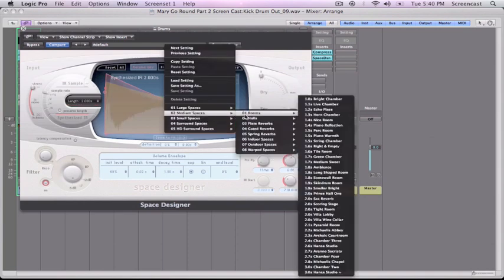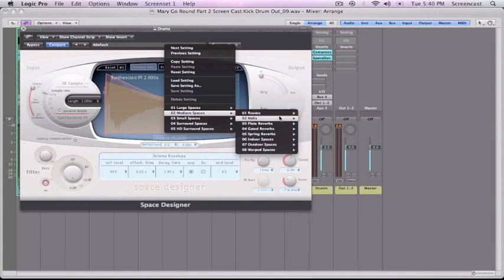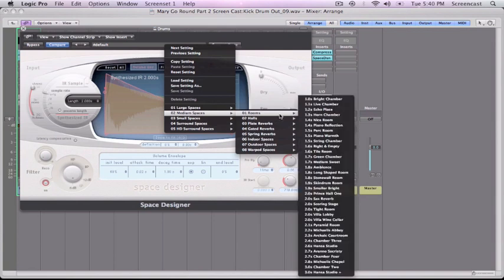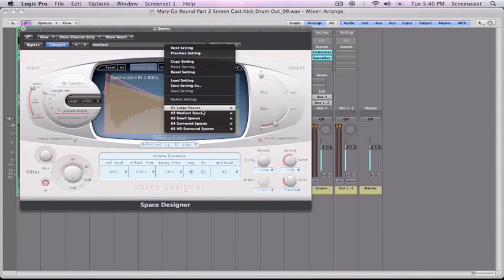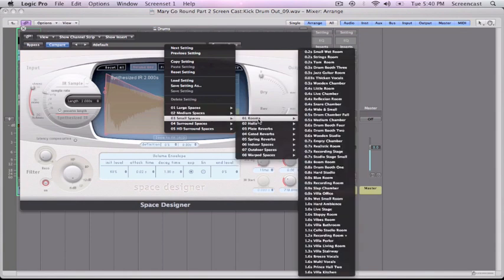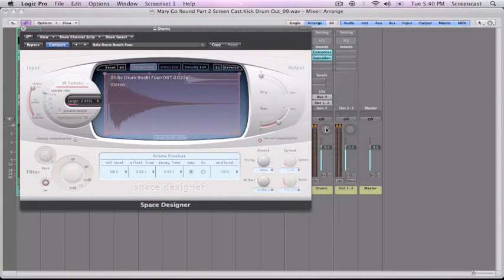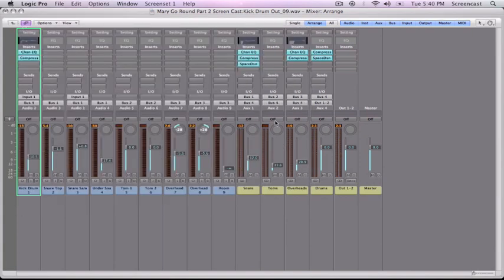Let's just go rooms. And then I believe there's a drum room. Oh, it's actually in this small spaces, rooms, drum booth. We're going to go drum booth 4. Let's give that a try. And again, we need to pull our dry signal up again. So all that does is kind of put them all in their own room.